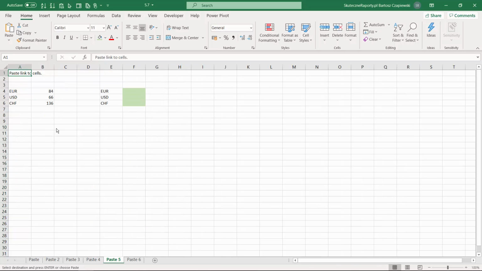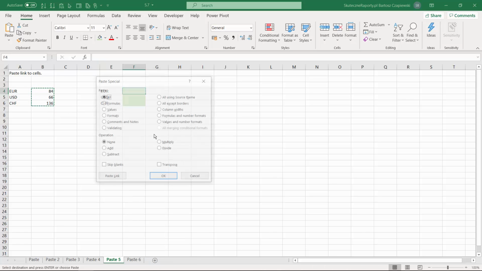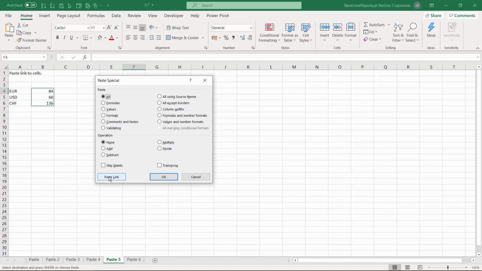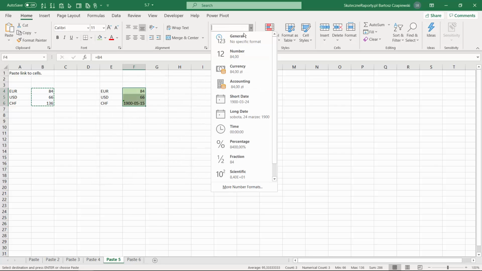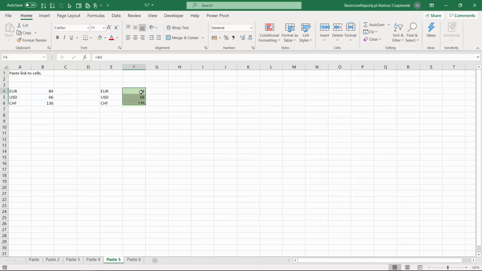If you would like to create a dynamic reference to cells, you can also use the paste link operation instead of using the formulas. So you can copy the cells in here and paste special, but this time you can use the paste link operation. And this is how you will get cells already pasted, but this time connected to the initial cell address that we started with.